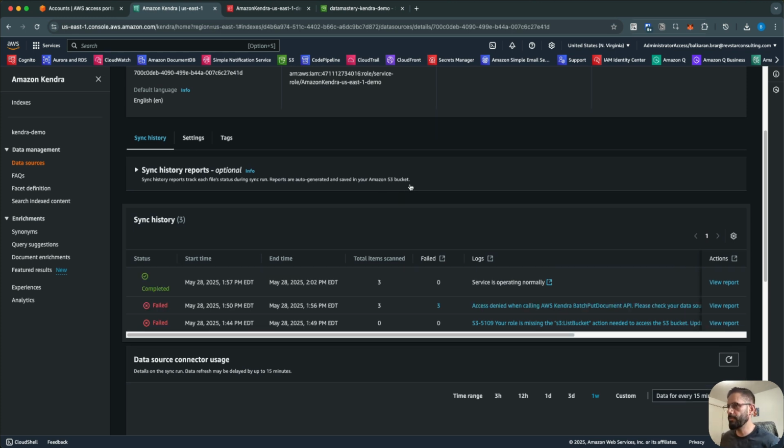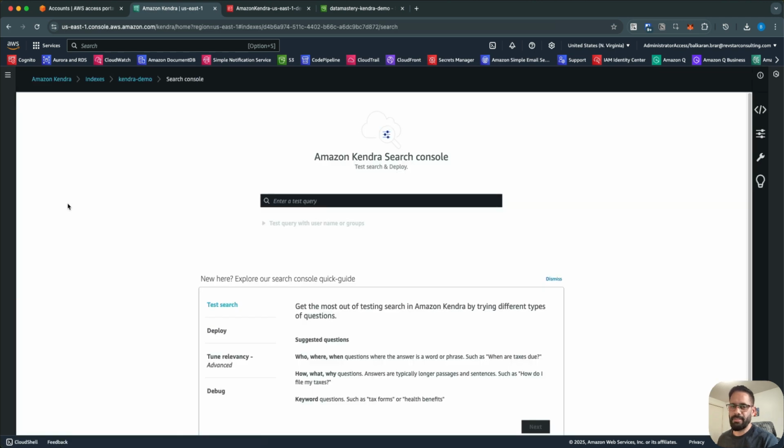All right, so all of the three documents are crawled and indexed. As you can see, the sync operation has been completed successfully. So now how can we access these documents, how can we start querying them? Well, you can either use Boto3 if you want to programmatically access these documents using Kendra, or just for testing, Kendra has a playground, which you can leverage to test out how it's performing.